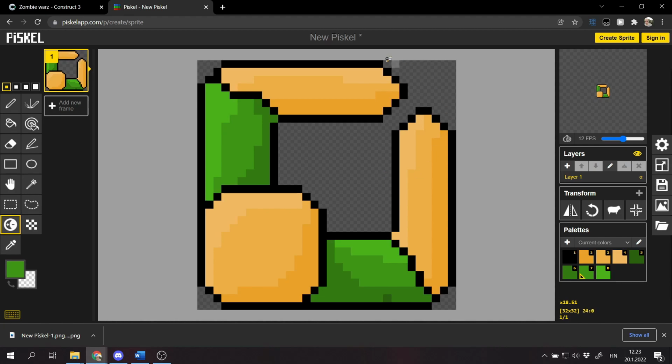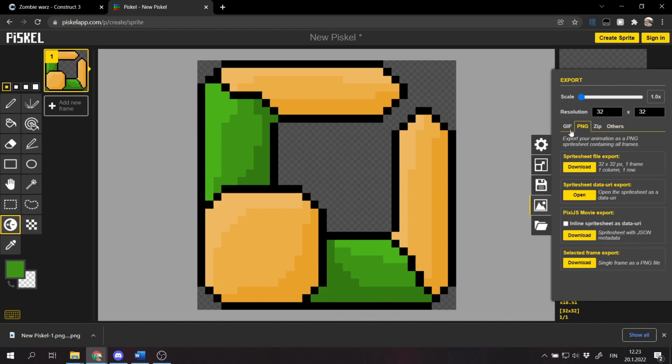Okay, now that we have our player right here, we can export it to Construct 3, and it can be done by going to the export tab and picking the selected frame export. So here we can export the single frame as a PNG file, and we can do it just by clicking download, and it came right here.